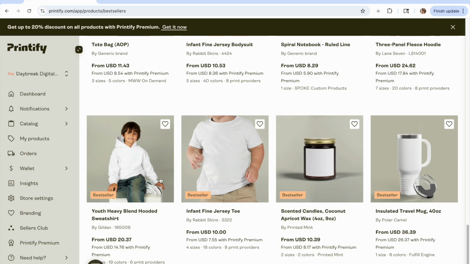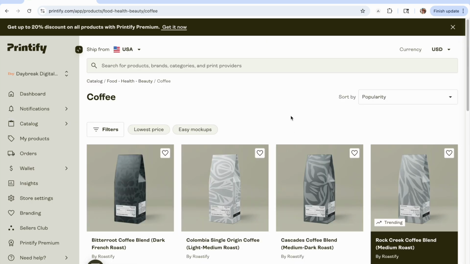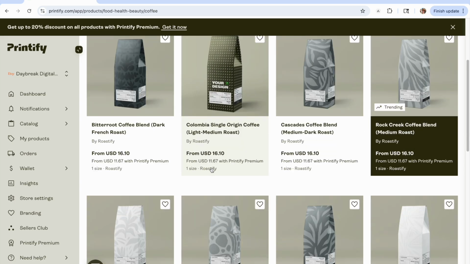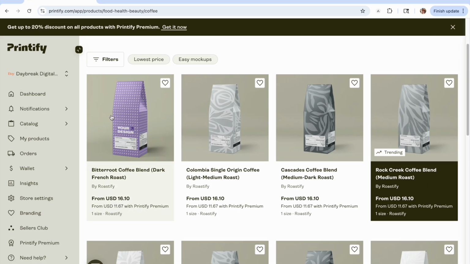They even have things like coffee. So I've never ordered this or made it myself, but if you look under the home living section, I know I saw it here somewhere. Coffee, food, health, and beauty. There's the coffee. So you can create your designs onto a bag of actual coffee beans, and people can buy that. There are all sorts of great things. But today I just want to show you how to create something.